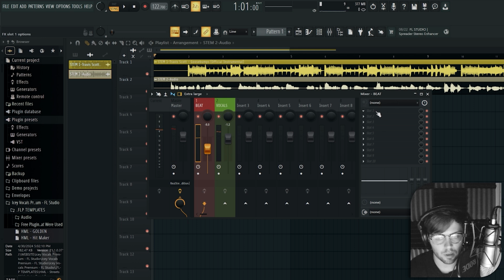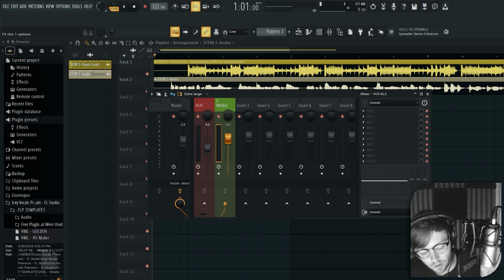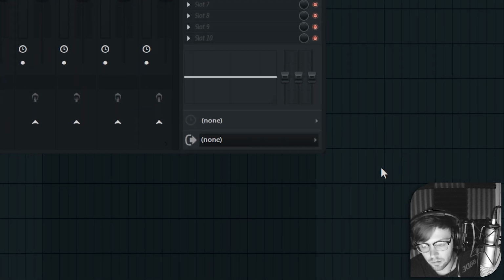So yeah, I'm going to go ahead and lower that master a little bit. Like I said, we're gonna put EQ, so just stock default EQ. Boom. And I like to use this Fruity Parametric EQ right here.